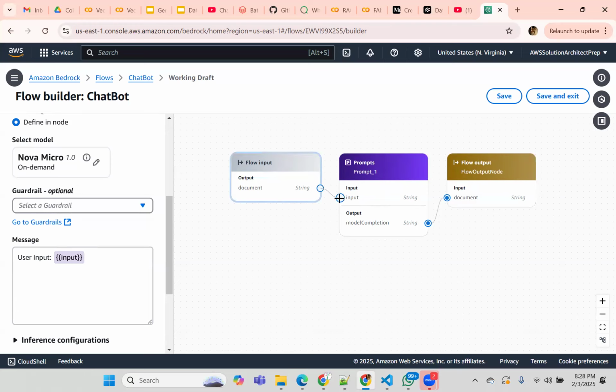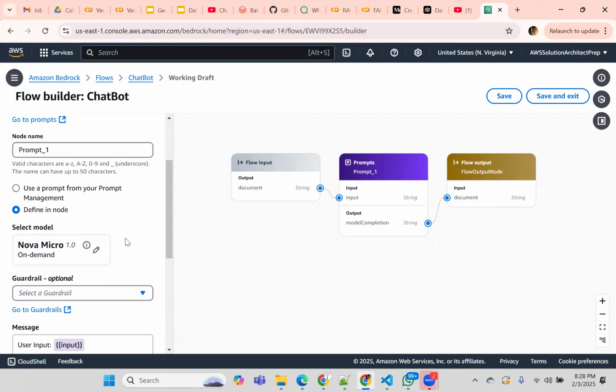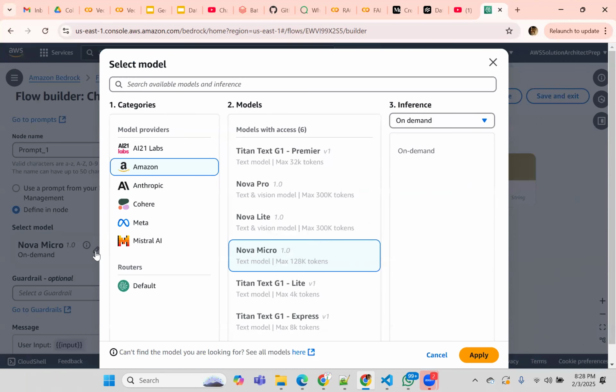So where is this coming from? You can connect to this. So the input, whatever query you give, will come here, and then it will use the model completion. So we are using model completion. This is the model Nova Micro that we are using. You can also use any models from AWS.